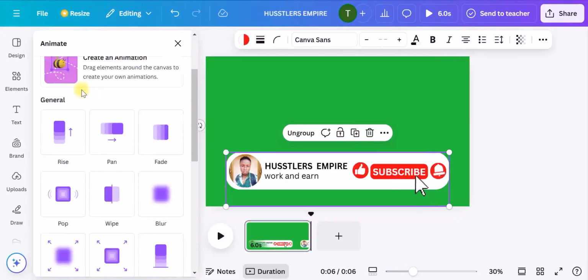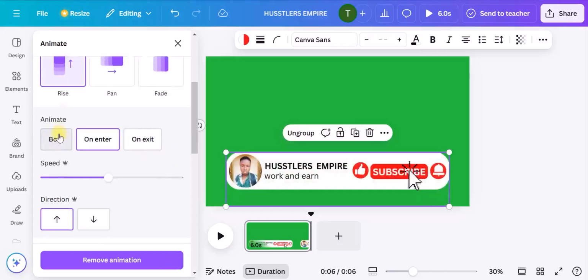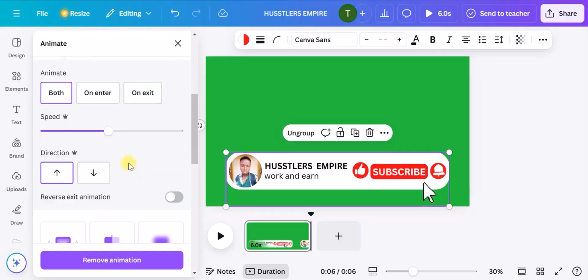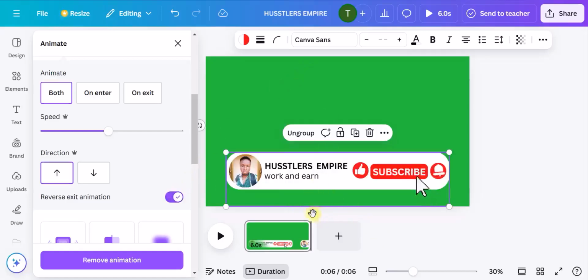Follow closely. Here's the animation that we'll be using, the baseline animation. When you tap on it, you come down to where it says animate. You take on both. That means one needs to go up and one needs to come down. But there's something you need to tap on again. On this button, you need to click this button on, because if you don't, when the animation comes up, to go out again it will just go back up. So when you click this button, it's going to come up and then it goes down.